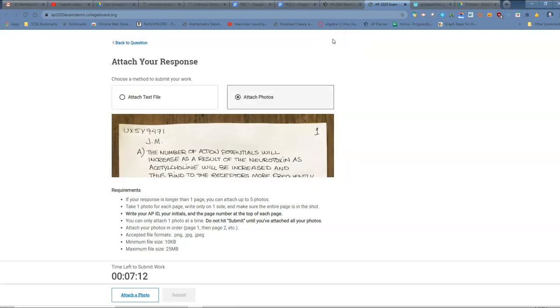Easy, easy, easy. Now, if you are handwriting, you are allowed to attach up to 5 different photos. So when you do attach photo, you could attach a photo, attach another one, attach another one. Make sure that each photo has one page and the page is labeled like it says here, top right-hand corner, page 1, page 2, what have you. Okay?